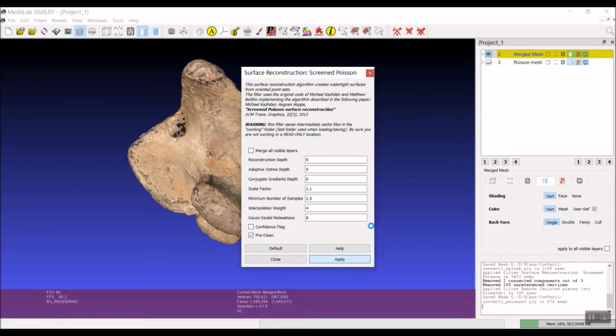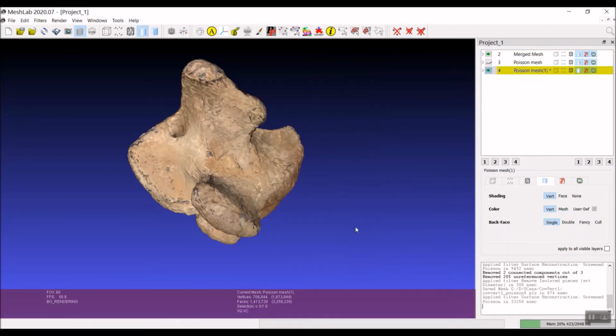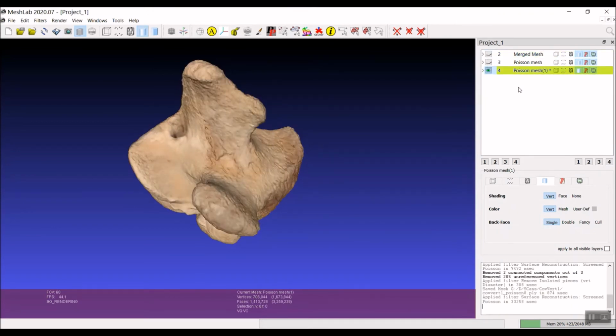It's going to take a little bit longer, but it's good to do. You might even need to go up to 10 depending on your model. So it's nice that it's pretty fast, so that you could generate models at different settings to see how they look and compare them. There we go. A new layer popped up. See that it named it Poisson Mesh 1 in parentheses.